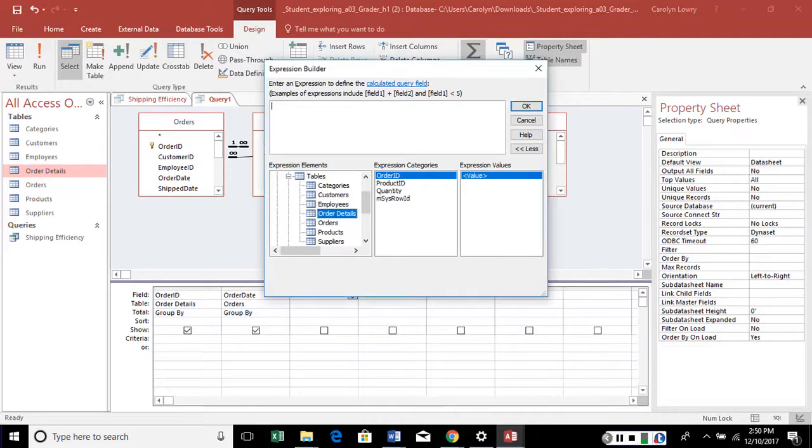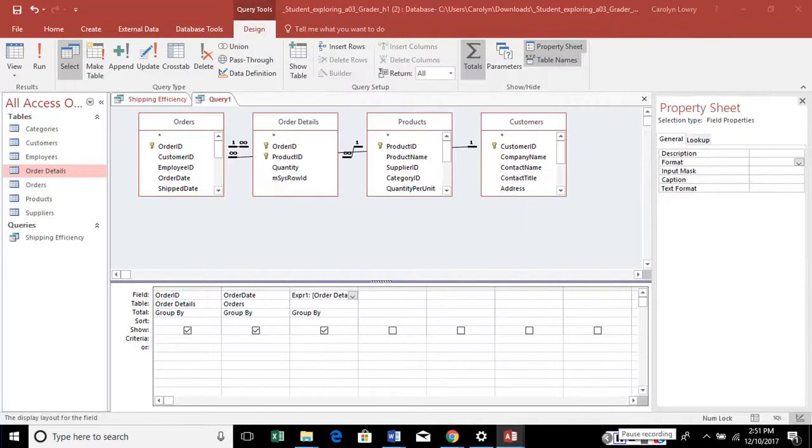So order details, quantity, times, and that's the asterisk, times the unit price for that item from the products table. So I'm going to double click products, and I'm going to double click unit price. Okay, we've got that. And format the calculated field as currency. So we close the expression builder and it puts it in there.